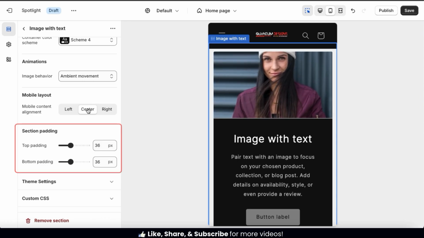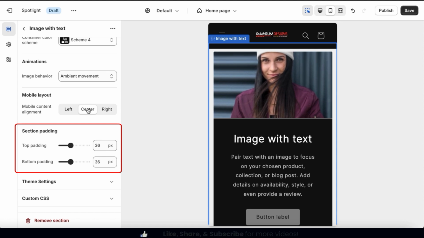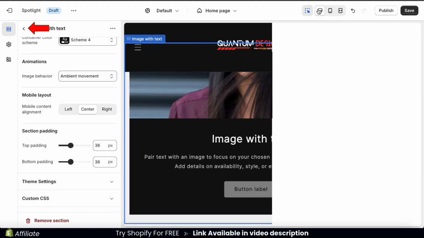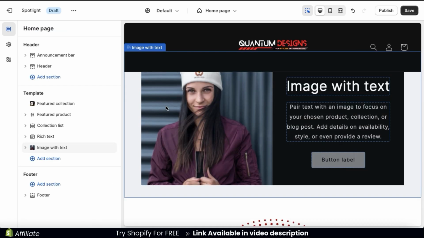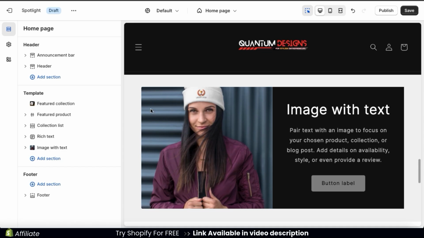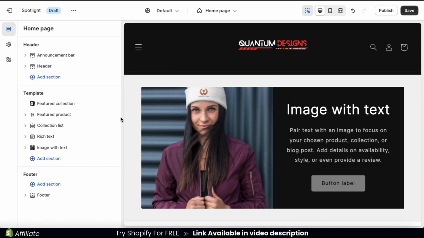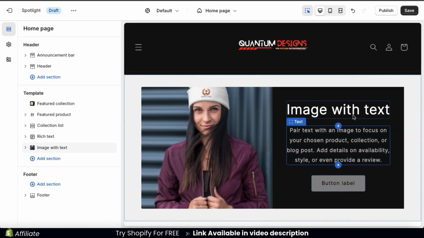And if you like, you can also use the sliders here to adjust the top and bottom padding of your section. But once you're finished customizing the layout of your image with text section, go ahead and click the back button to go back to the theme customization main menu. So now that the layout has been customized, let's go over how to update the text and our button.